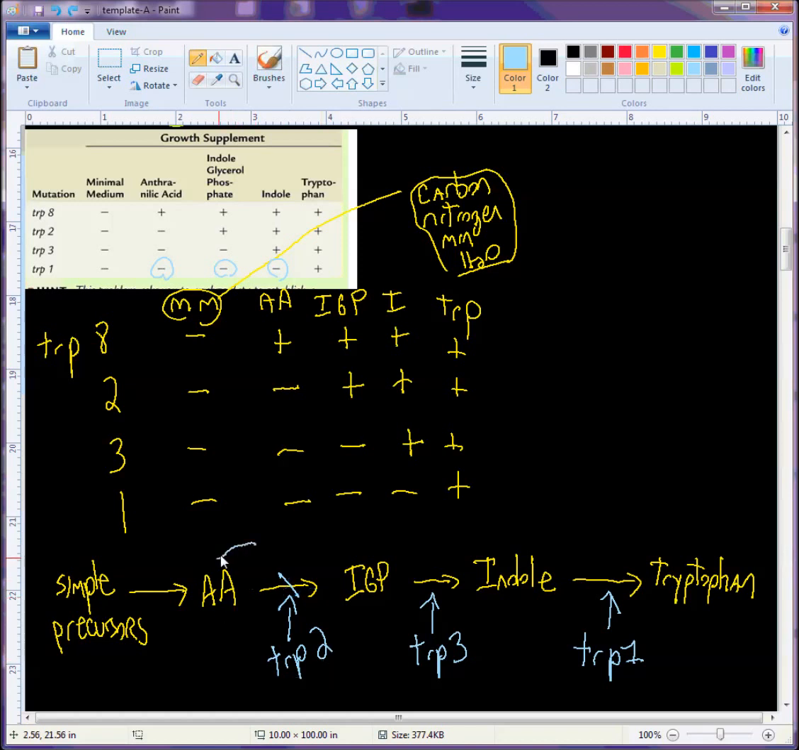We can't give it anything down here. We can't give it anthranilic acid or any other compound. It won't help it grow. We have to give it something downstream of the TRP2 step in the biosynthetic pathway. Okay, so far all of our data are consistent, but what about TRP8? We don't know where TRP8 goes, so I'm going to guess TRP8 must go down here somewhere.